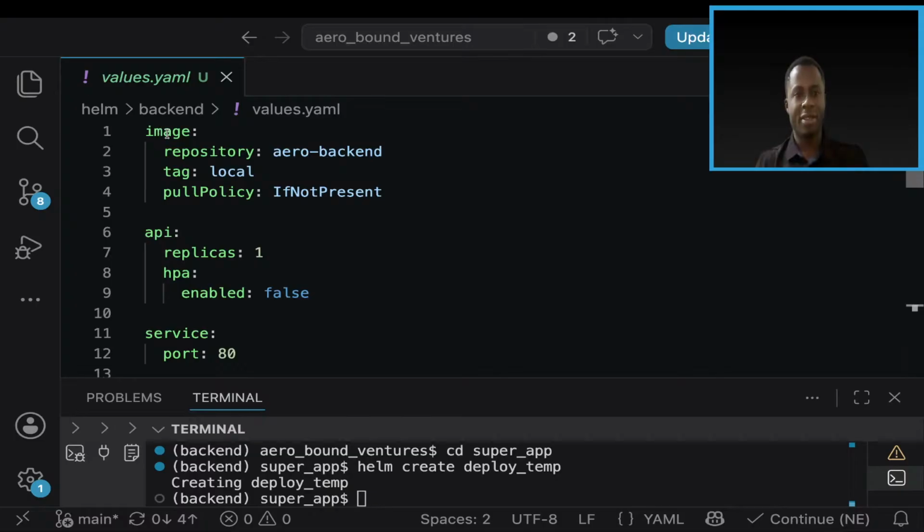So the first one up here, okay, is configuration or a setting for the image you're going to use, okay? And it says that the repository, or the name of that image is called arrow backend. And it has a tag called local. Then it has a pull policy saying if not present.